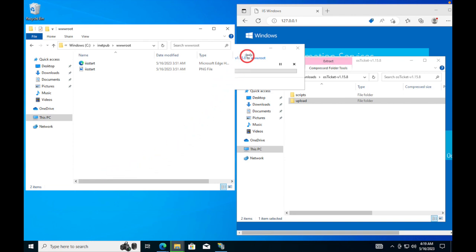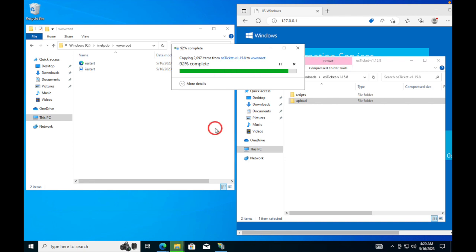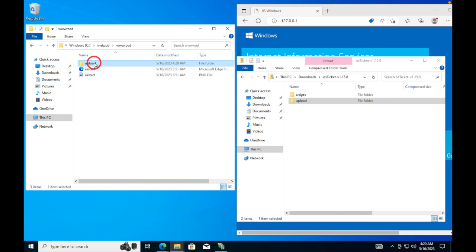Once the folder has successfully been copied over, we're going to make sure we rename that osTicket. Make sure we put no spaces in there, since it's going to need these files to be able to run correctly. And like so, we're trying to avoid that. There we go. So osTicket. Alright, so we were able to get that updated. Enter there.